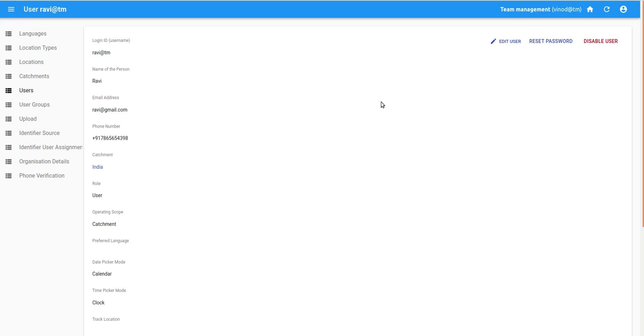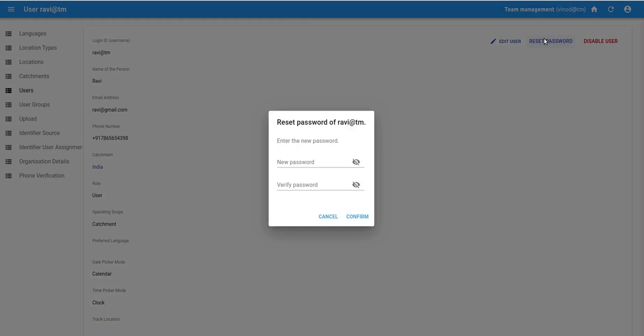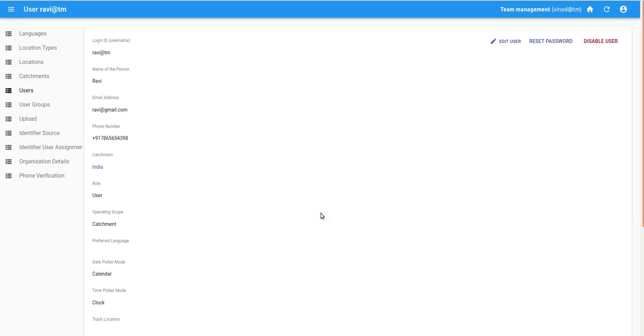But now admins themselves can reset the password of any user by clicking on reset password. There they can set a new password, verify the password, and once they click on confirm, the user's password gets reset to this password. This will help admin users to manage their users more efficiently.